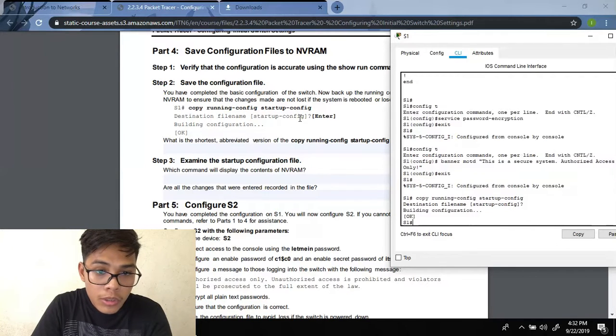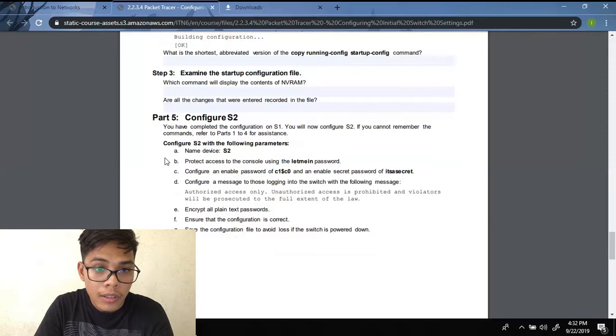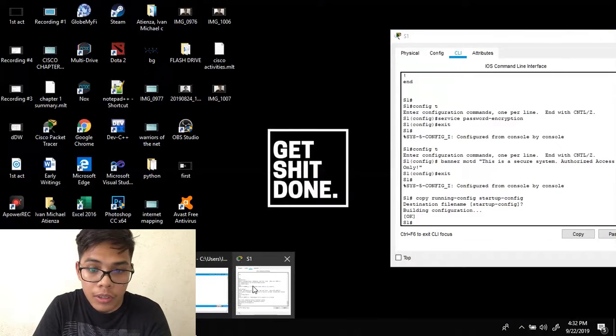Then what is the shortest abbreviation command? Examine the startup configuration file. Which command will display the contents of NVRAM? Are all the changes entered recorded in the file? Contents of the NVRAM. Let's check that later.